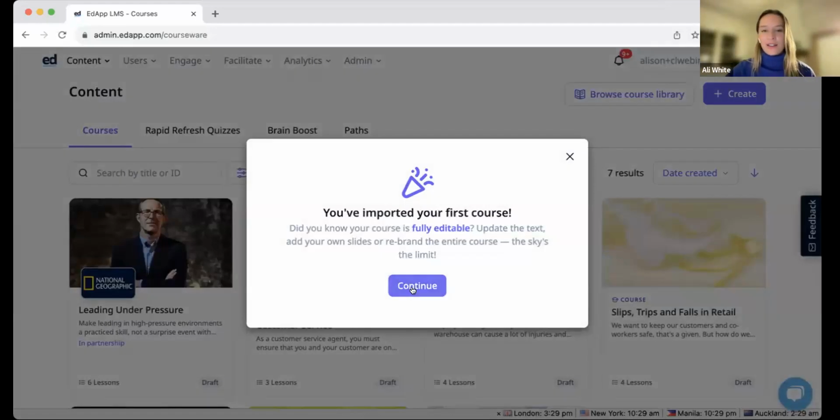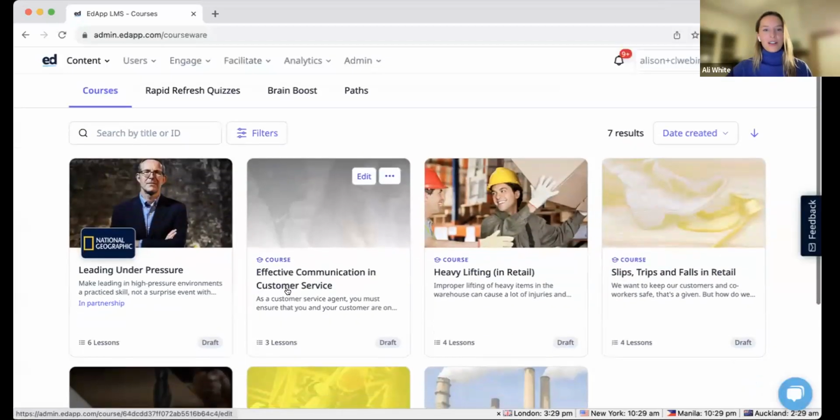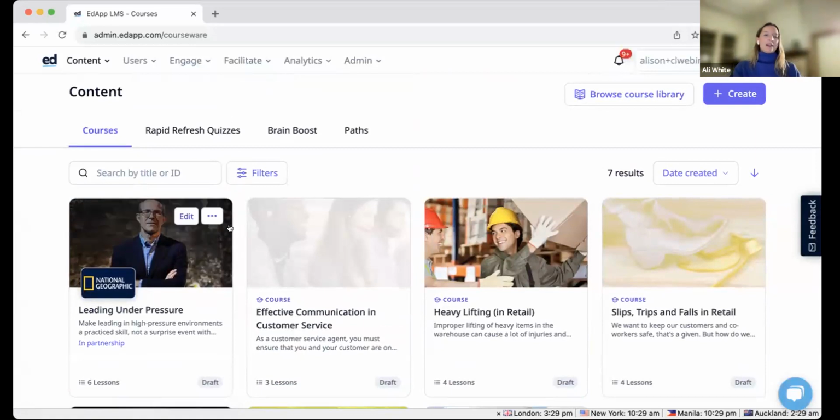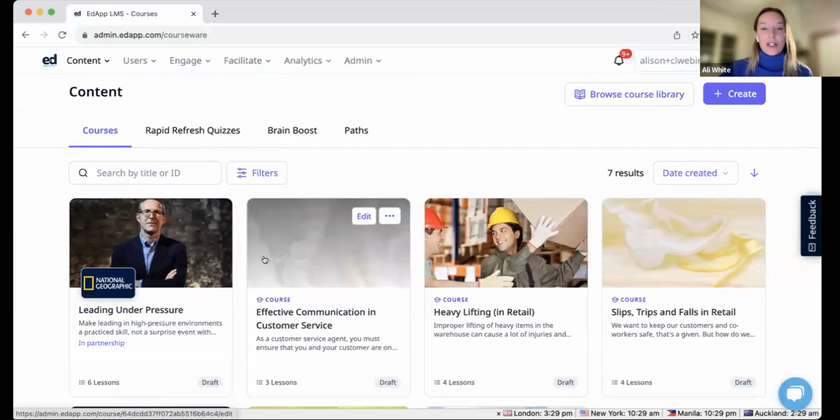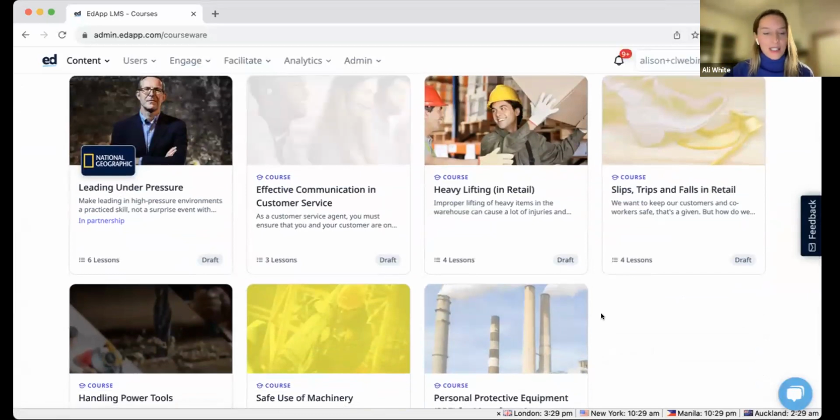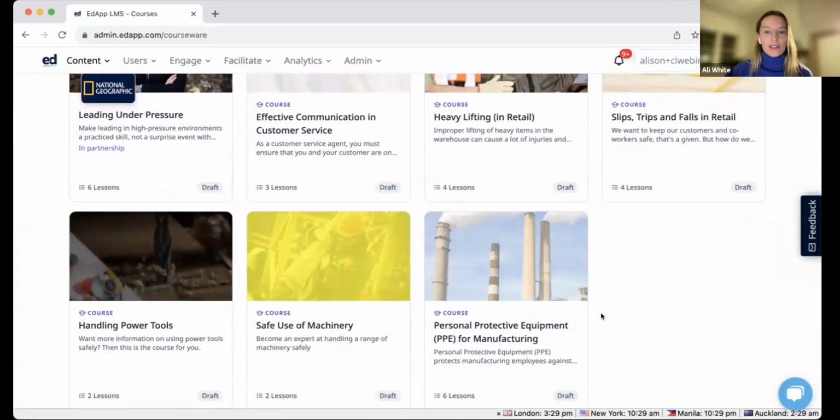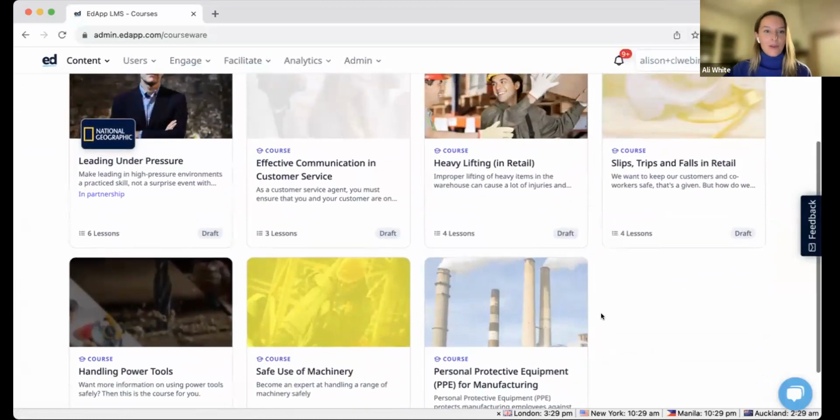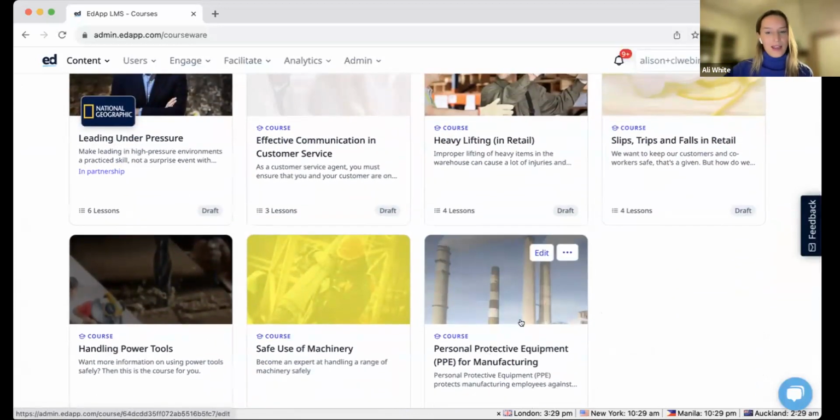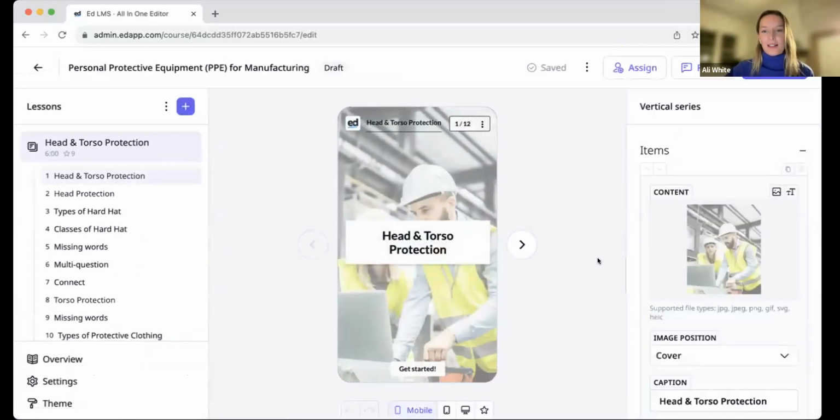Amazing. So if you're new to us, you'll get this little pop-up here that says, you've imported your first course. So now I've got my 7 courses here ready to go. And I'll be able to go through from here and either make edits or rearrange these into paths, assign them to users, et cetera, et cetera. Before I do that, I'll show you guys at least just how to edit the courses or preview them before you launch them or assign them to any users.